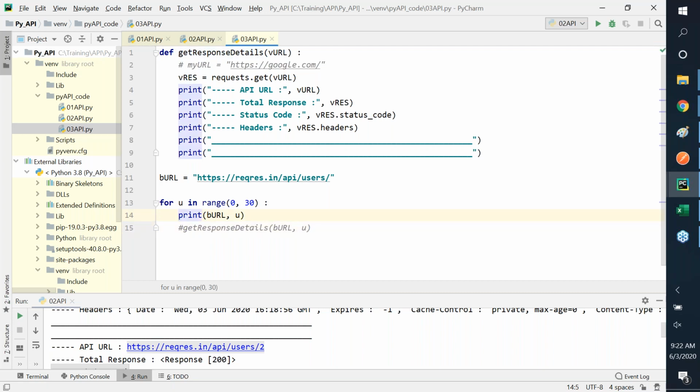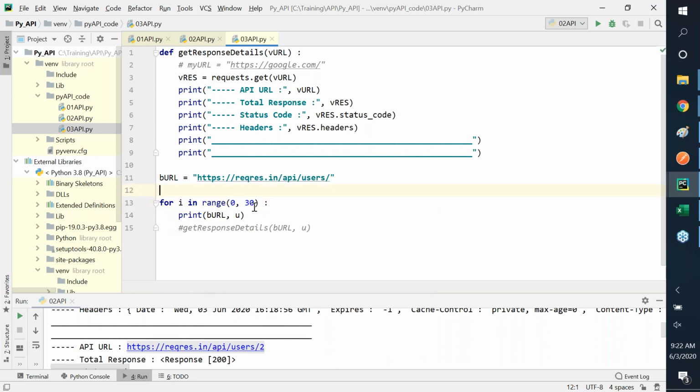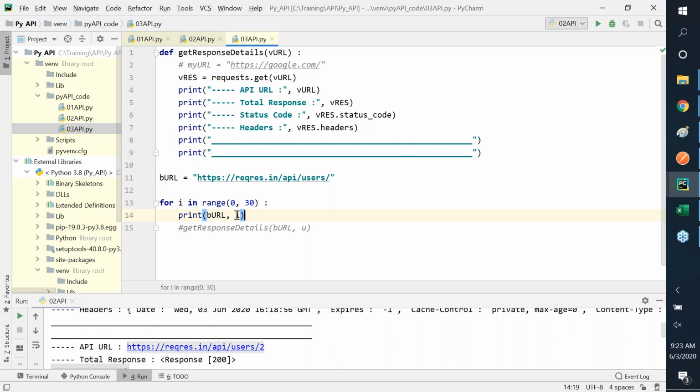Again, team, I'm expecting a little bit of programming from your end to be able to go through this, but the concept is simple. Here is a for loop. It's just like saying for I in range starting from 0 to 30, and it's by default incrementing by 1 each time. That's the step. I don't need to mention it. Now, what am I doing here? I'm just printing base URL comma I. Comma is a concatenation.